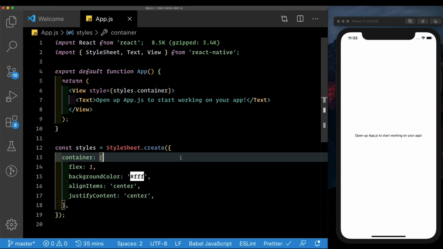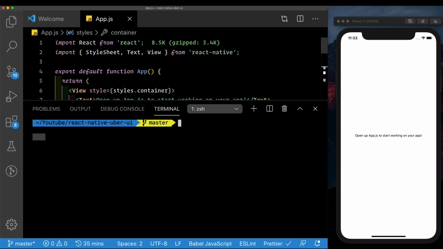As always, let's start with an empty React Native project. I'm starting with an Expo project. You can start with React Native CLI as well. We'll have to go ahead and install the dependencies that we need.